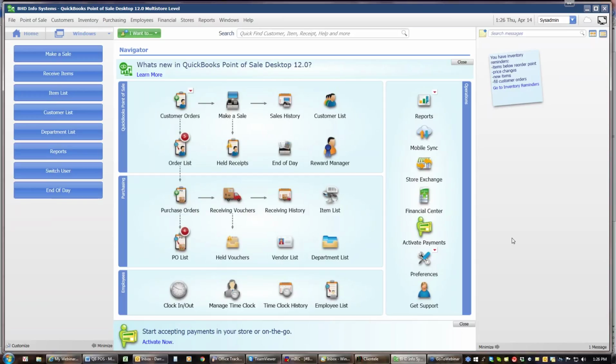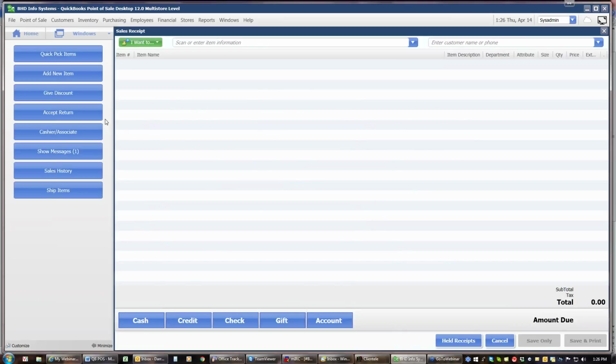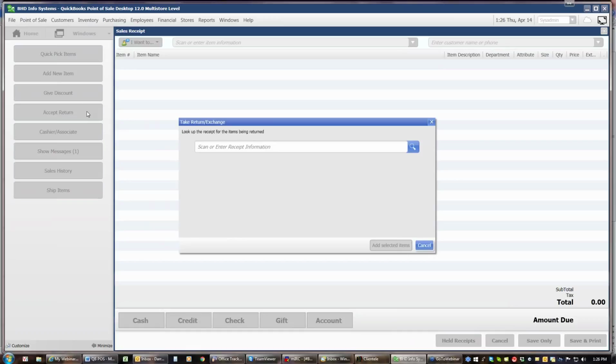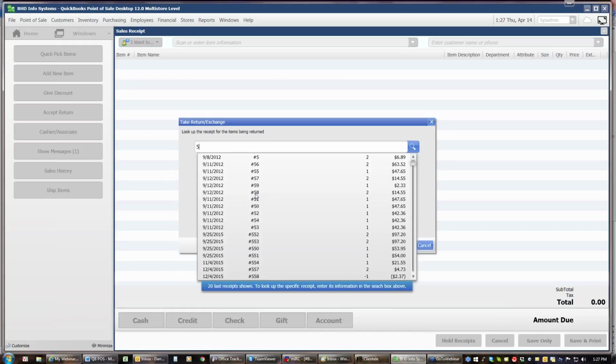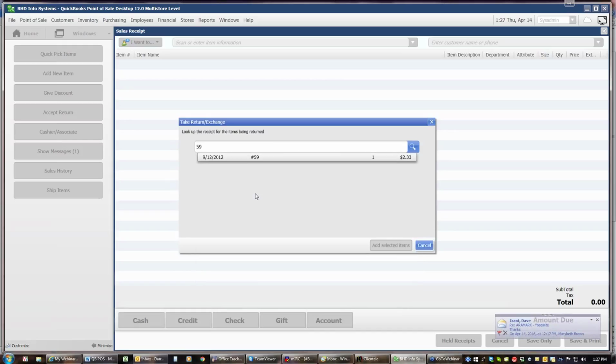If we wanted to do a special order, actually before we do a special order, if I want to do a return, I would choose return. When I accept returns, I have two options, the best option and the other one. The best option is I enter the receipt number.